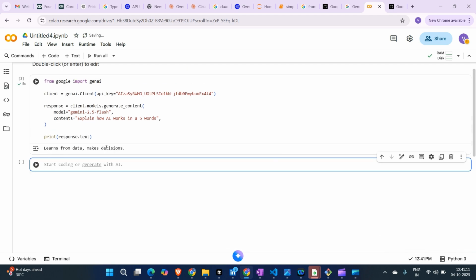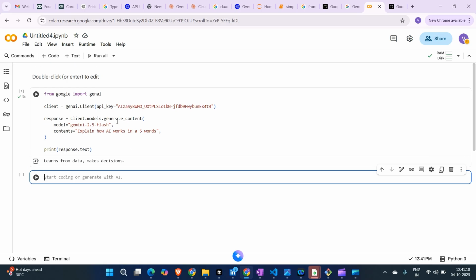So you can see this, it was giving a response like "learns from data, makes decisions." So it's exactly given in 5 words. So yeah, it's working fine.